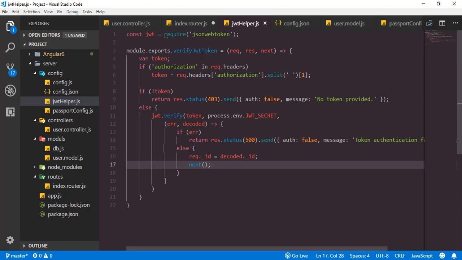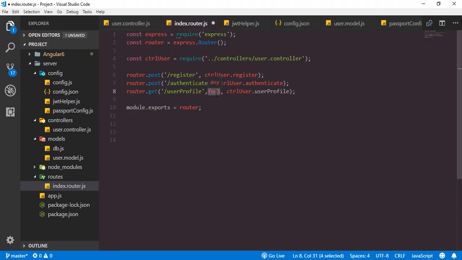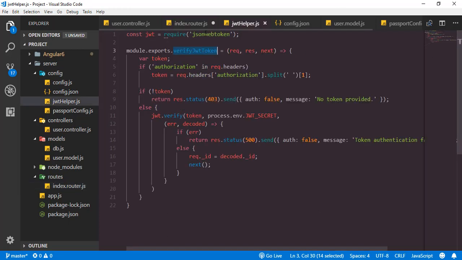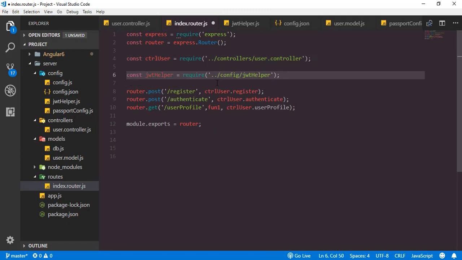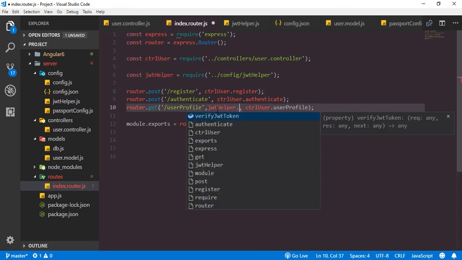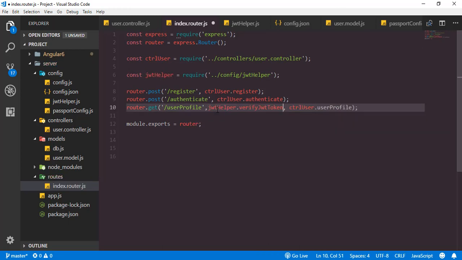Now we have to provide this function verifyJWTToken in this router as a second function here, so that this route will be a private route. After that, in order to access this private route, the client-side request must be attached with a JWT token in the request header. And now we have to pass this function here, so I will add the require statement here. After that, the JWT helper dot verifyJWTToken function can be passed here.